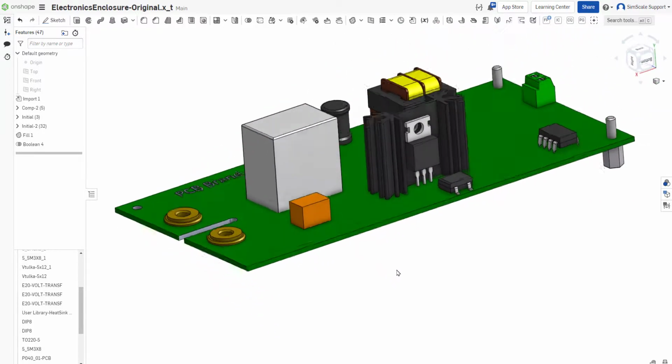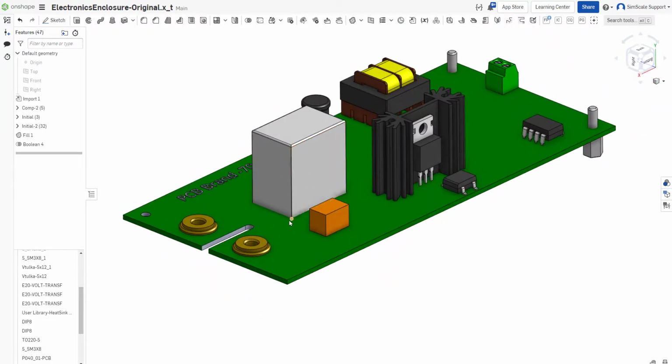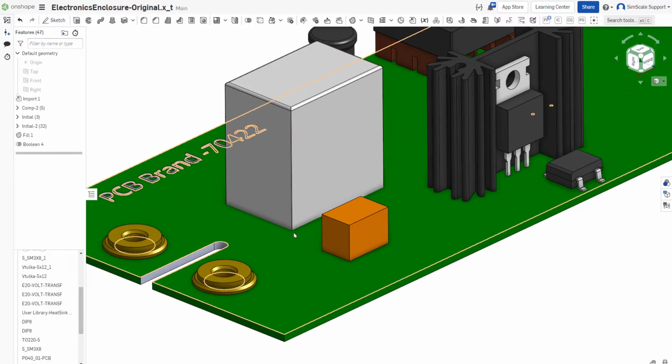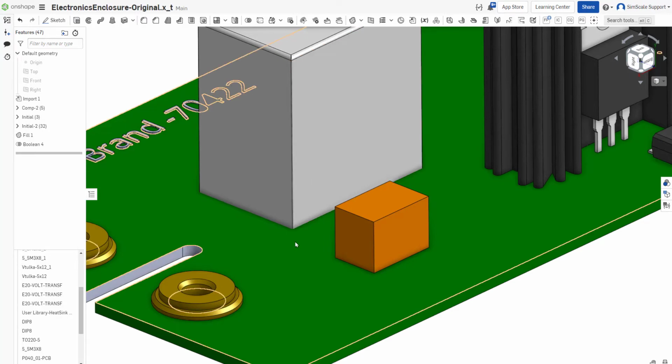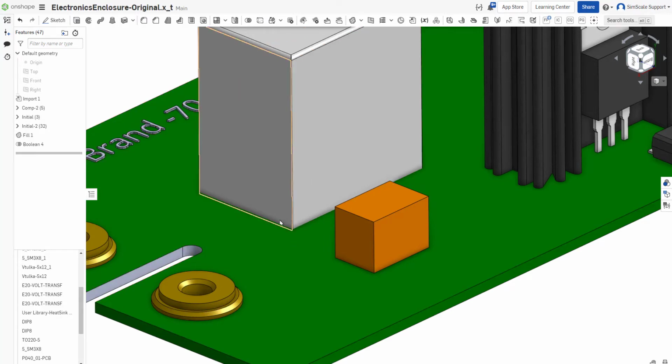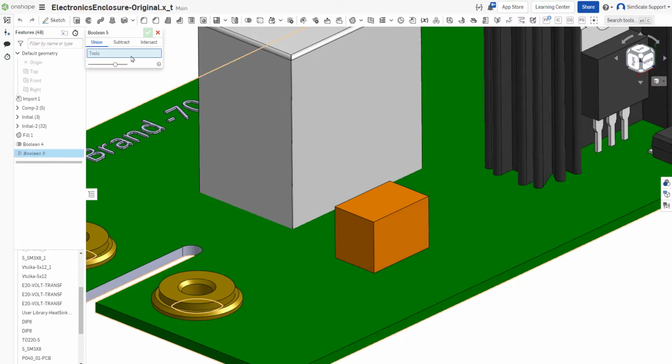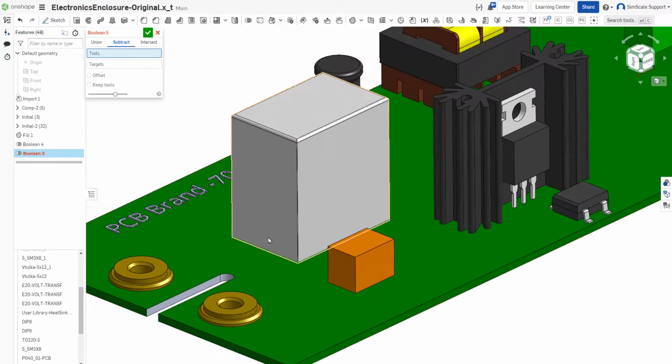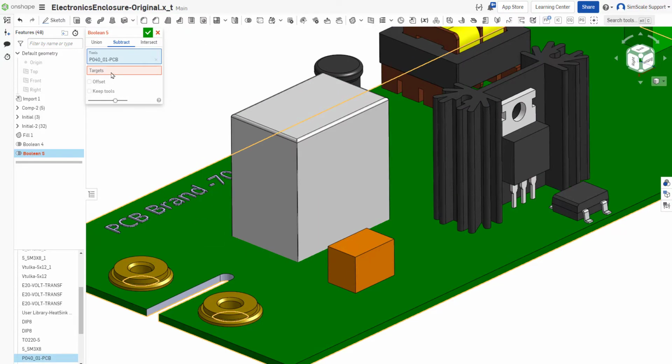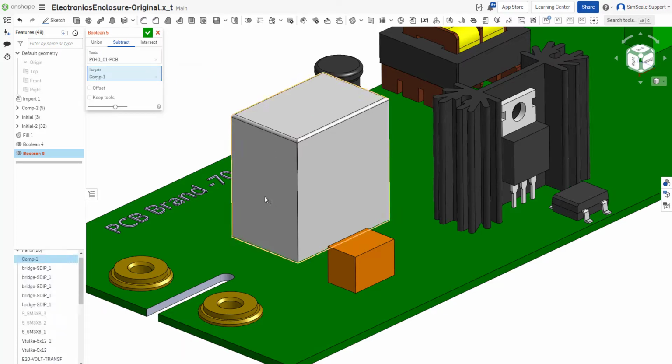Let's move ahead and check the interference between the component and the PCB. We already monitored that there is an overlapping region between the component and the PCB. In this case, we want to make sure the component is just touching the PCB and not interfering with it. To do this, again, we'll select the Boolean operation, select the subtraction, and this time we'll select the tool as the PCB and target as the component.